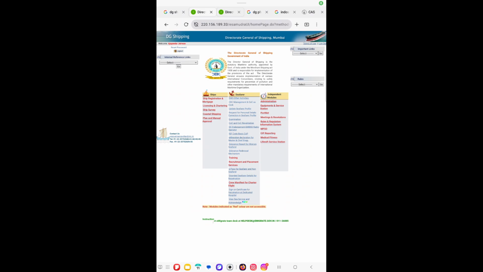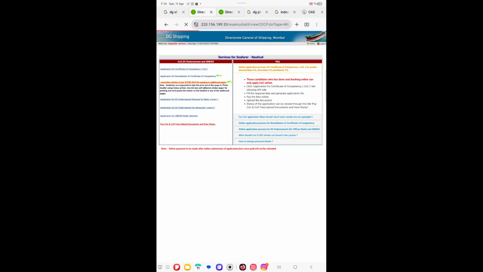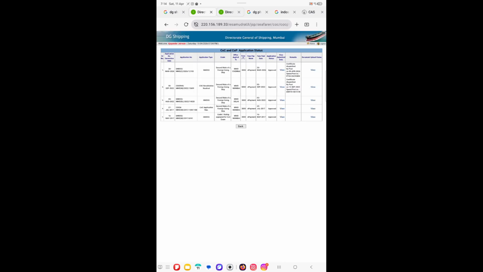After all my documents were submitted, and my status was approved, I was waiting for the next status, that is when it will be dispatched. So I again went to Firefox and again clicked on endorsement GMDSS radio operator, then clicked on pay COC and COP fees, and now I can see application status approved as it was before. But now in remark you can see this certificate dispatched by post on 9th April 2026. That means they have already issued me the certificate and they have already sent it to my address.